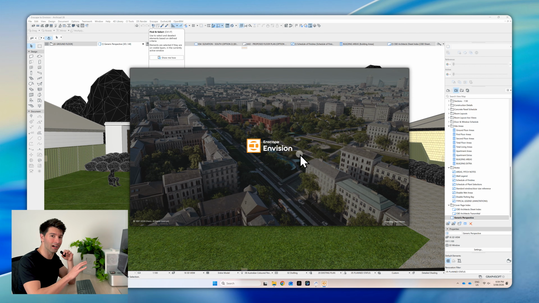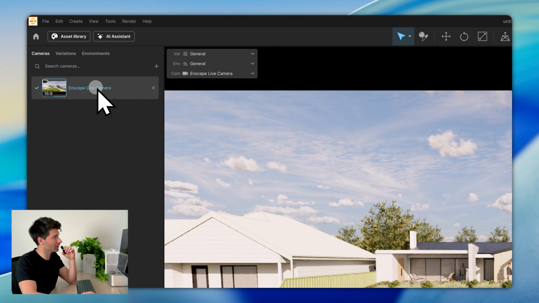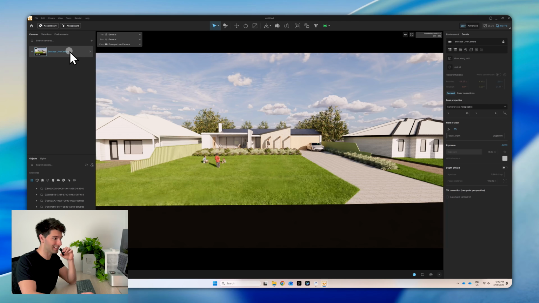And what you'll see here is an absolute game changer. Straight away, what you'll see is our live link has started. And you can see that up the top with Enscape Live Camera. What that also means is it's bringing in all of our Enscape camera scenes, meaning all of our settings come across, all of our cameras come across, and there's very little we need to do except take it to the next level. But of course, Envision is a powerful tool.